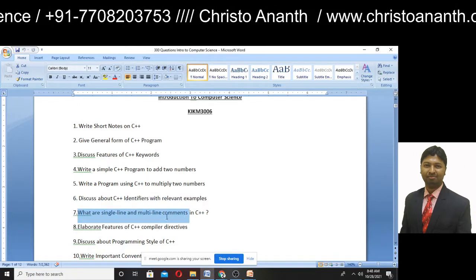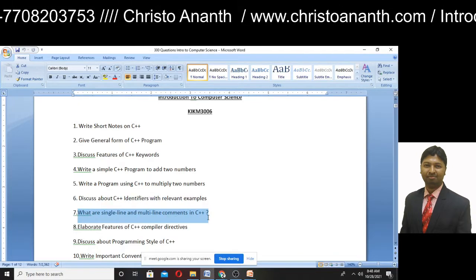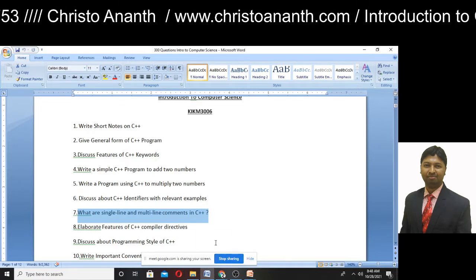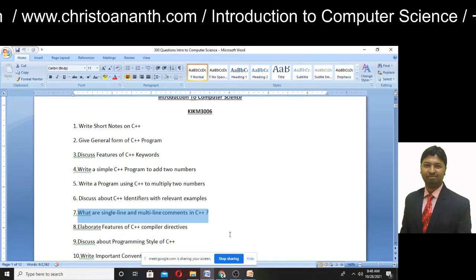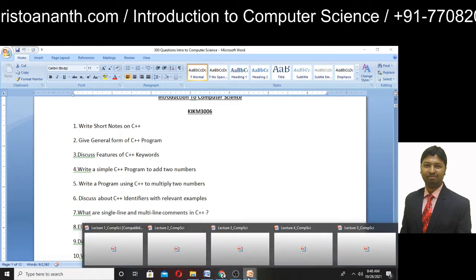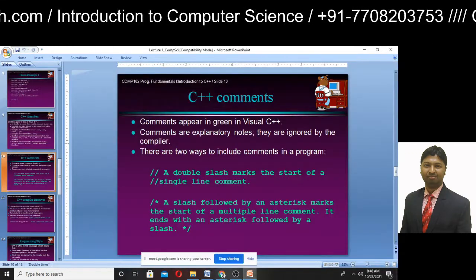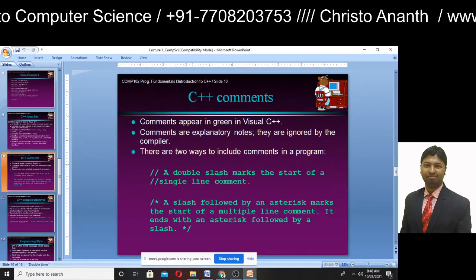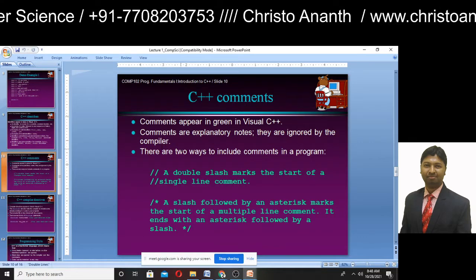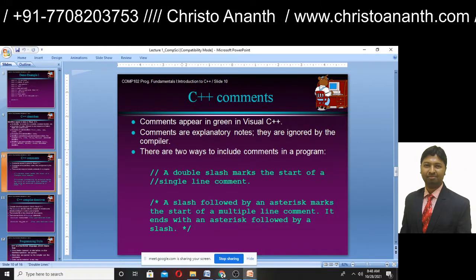And what are single line and multi-line comments in C++? So the question is single line comment as well as multi-line comment. You have to explain with relevant examples. First of all you define C++ comments. Comments are explanatory notes. They are ignored by the compiler.